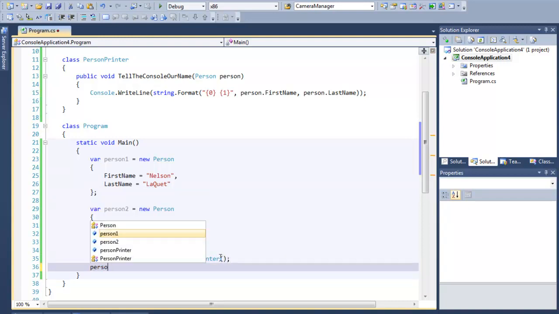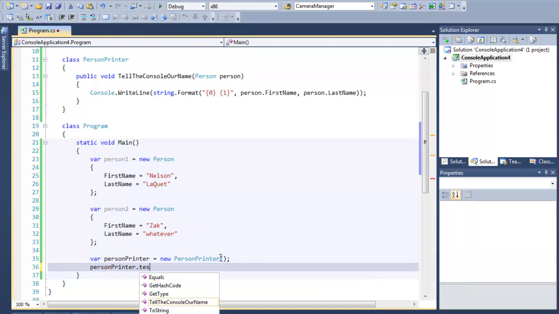Okay, that's the first really important OOP principle, SRP. And if you notice, this method name is no longer valid.